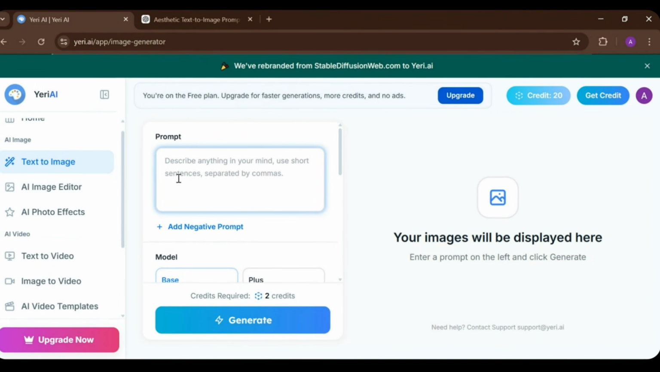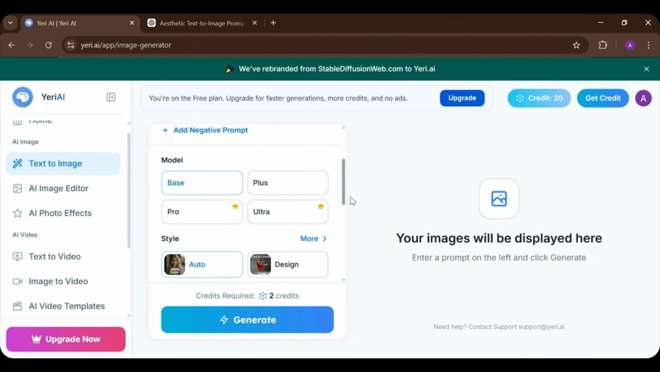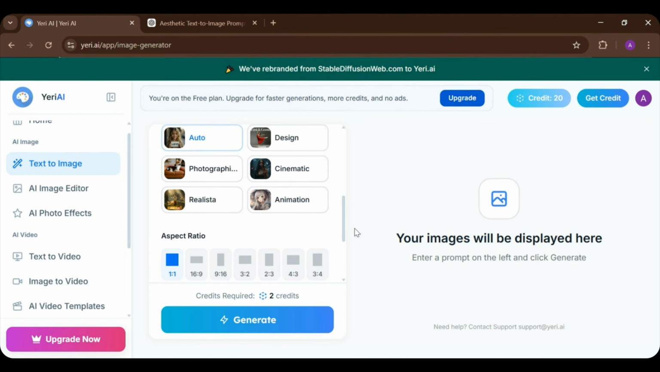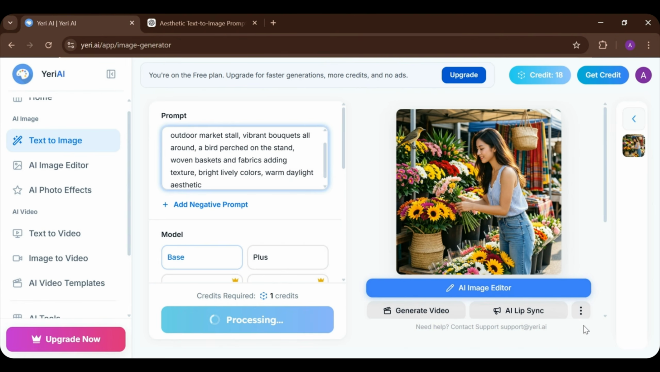Once your prompts are ready, copy your favorite one. Head back to the website. Paste it in. Now choose a model. After that, pick a style, or just leave it on auto if you're not sure. Then select your aspect ratio. Everything is set. Now go ahead and click Generate. Give it a moment, and boom, first image is ready. And wow, this is magnificent, clean, detailed, high quality. Go ahead and download it.